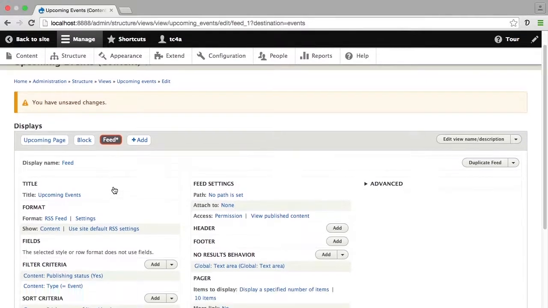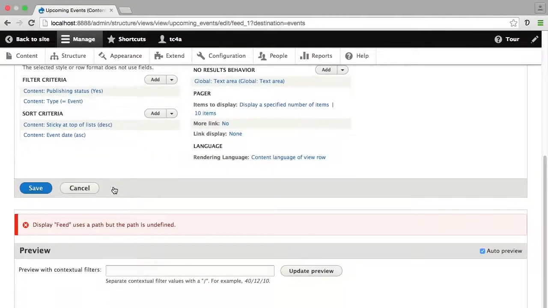If I scroll down, I will find out what that error is. I have a big message here that says display feed uses a path, but the path is undefined. Because of this, the preview area is not working at all.